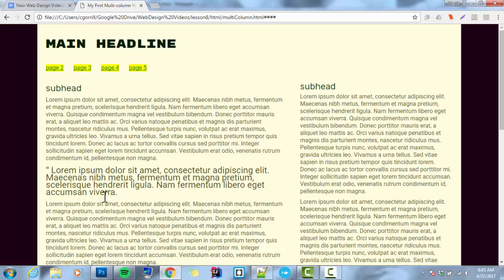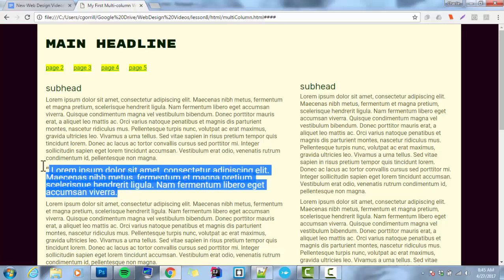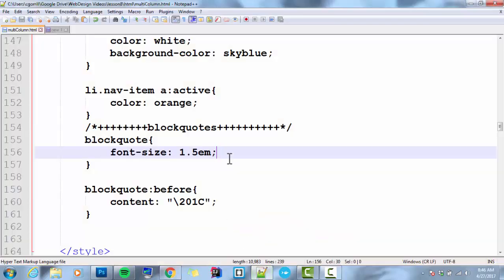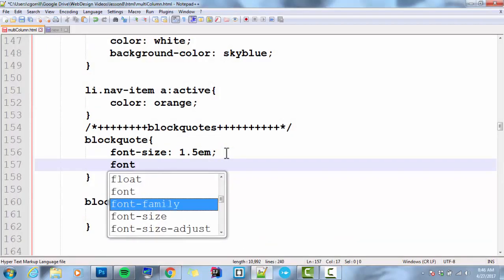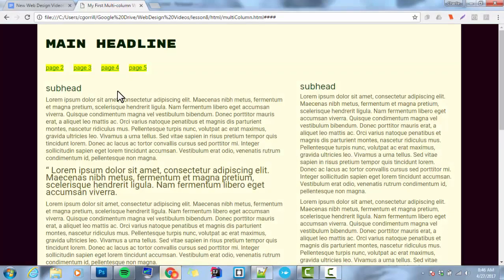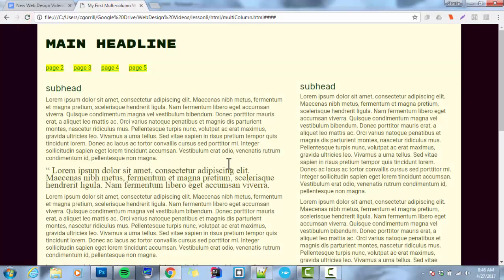The next thing that I did with my block quote is I changed the font family from the same thing as my body copy to a contrasting font. I used a serif font. The default serif font for Chrome is something kind of like Times New Roman, but it's not Times New Roman. So I'm just going to use font family serif. Good, that looks nice. It's a contrasting font from the rest of the body copy.